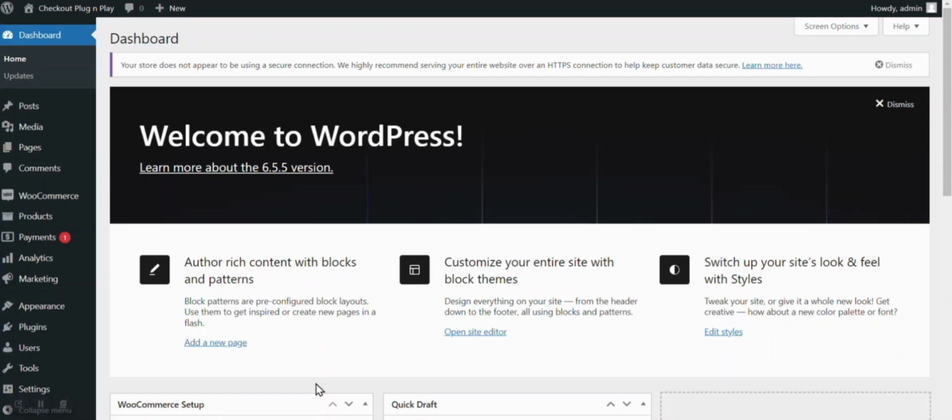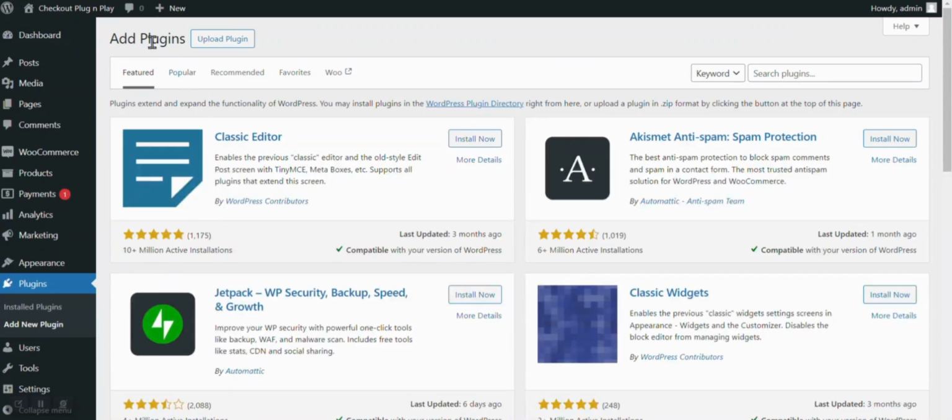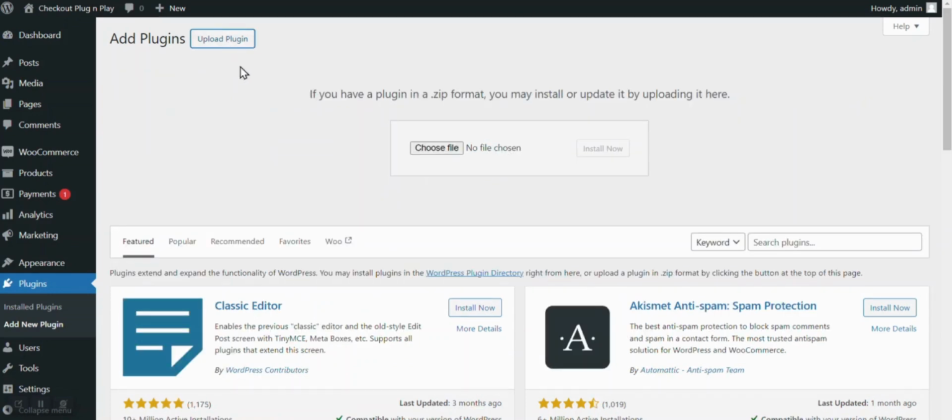In order to install the plugin on your website, log on to your website dashboard, scroll down and click on Plugins and click on Add New Plugins option. On this window, you can see a button for uploading the plugin file. Simply click on the Upload Plugin. From here, you can choose your zipped folder which contains the plugin file and you can simply upload it.